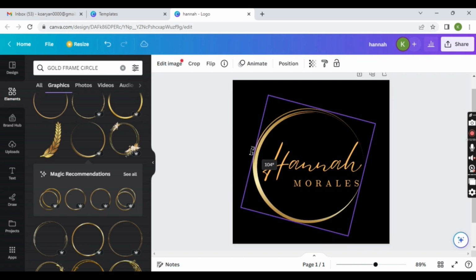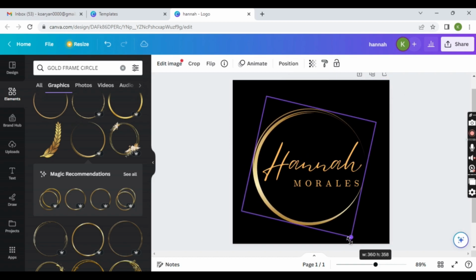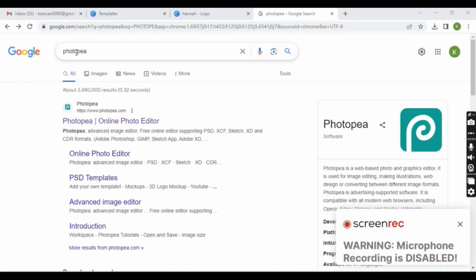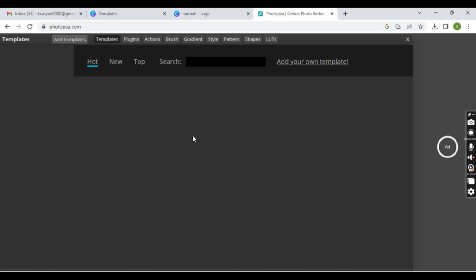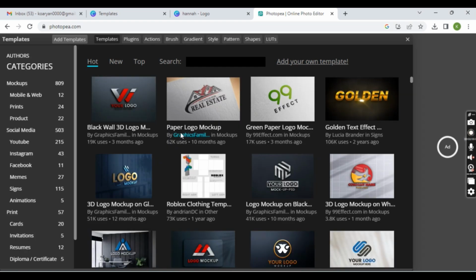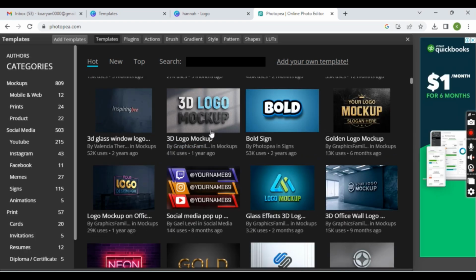And your logo design is ready, but we'll also put mock-ups on it. To use mock-ups, we will search in Google for Photopea. Click on the first website and click on Template. Select your logo mock-up and click on it.